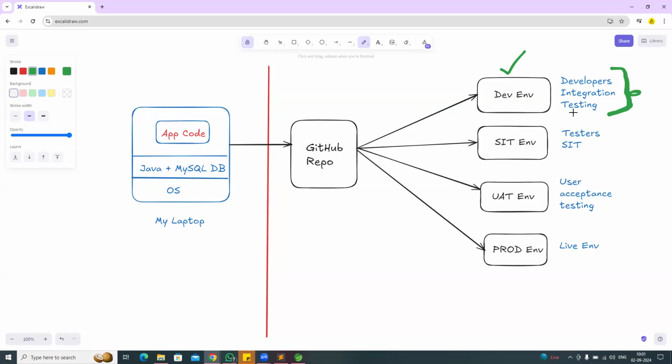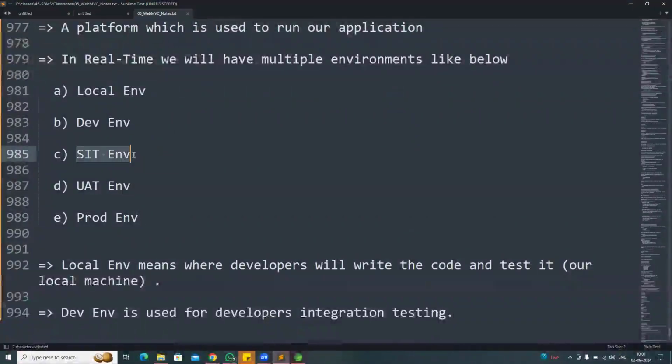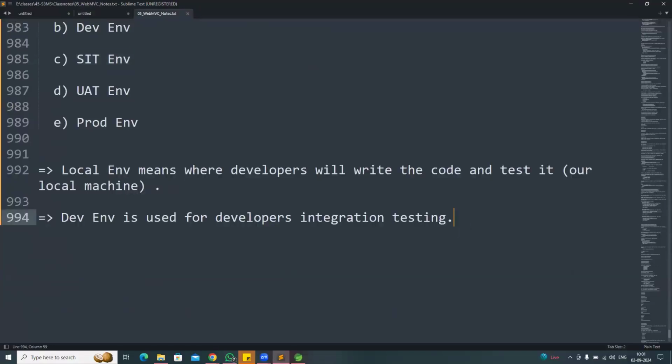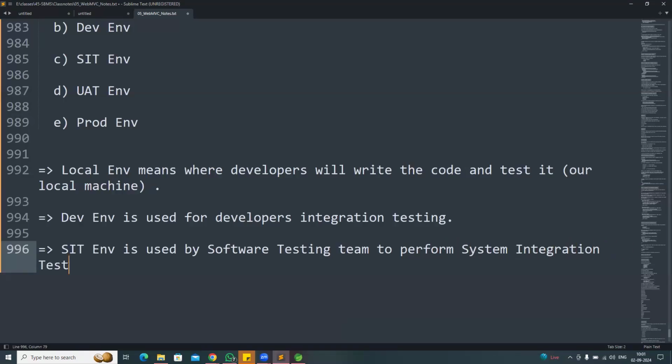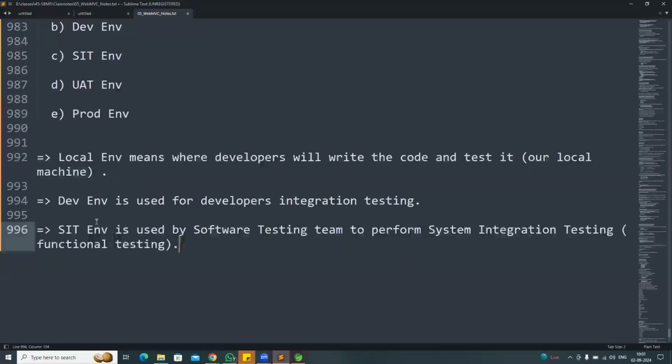So once the developers testing is completed, now the project will go to the software testing team. Testers have to test our application. SIT environment will be available. So what is the meaning of SIT environment? System integration testing. SIT environment is used by the software testing team to perform system integration testing, nothing but functional testing. They will check whether all the functionalities are working as expected or not.